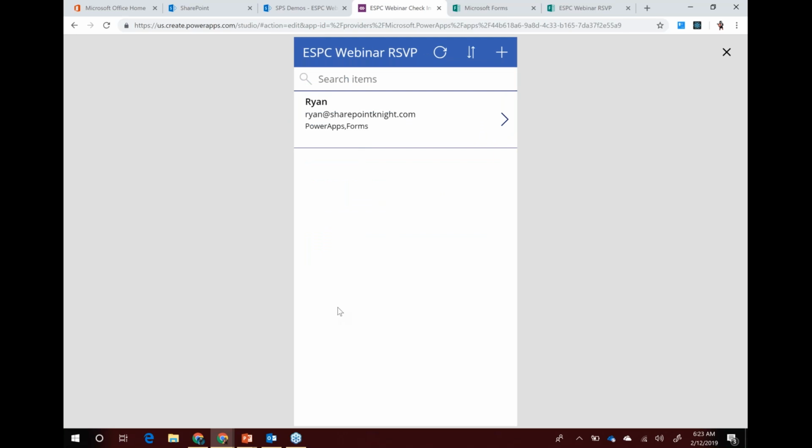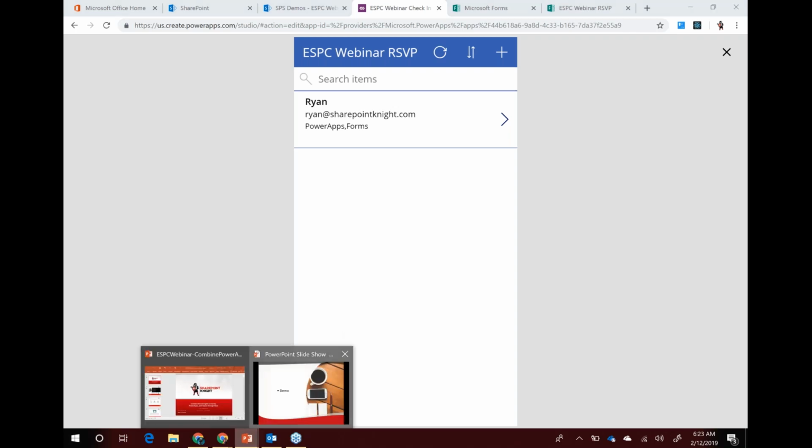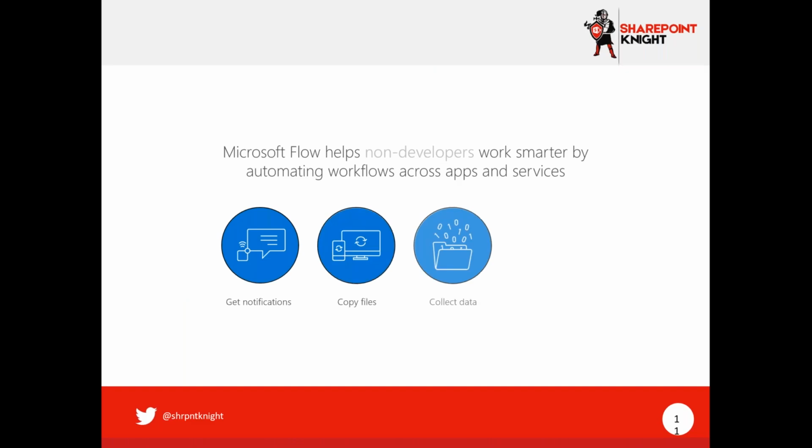Nice and simple. All right, so now the problem is we need to get our information from forms into our SharePoint list. So now we can talk about how we're going to accomplish that. And the way to do that is we're going to use Flow, which allows us to connect these different tools in a really awesome way.